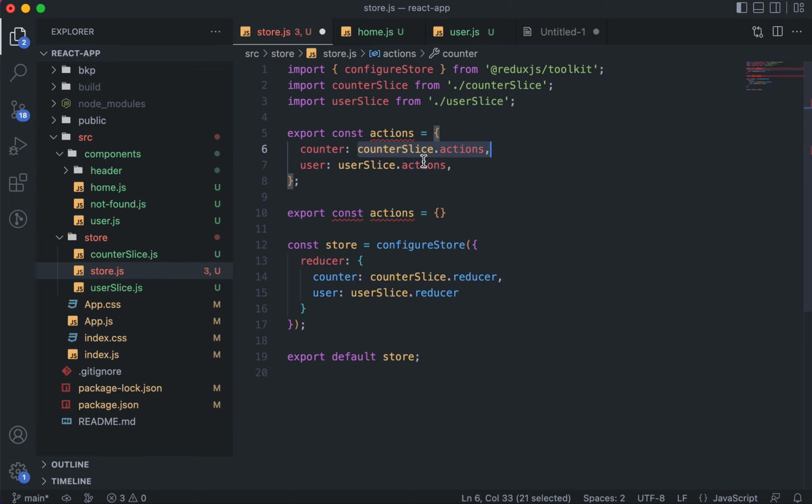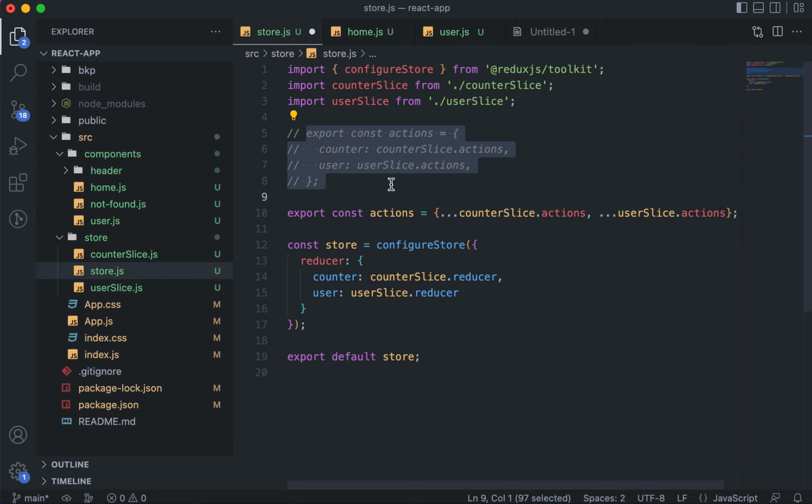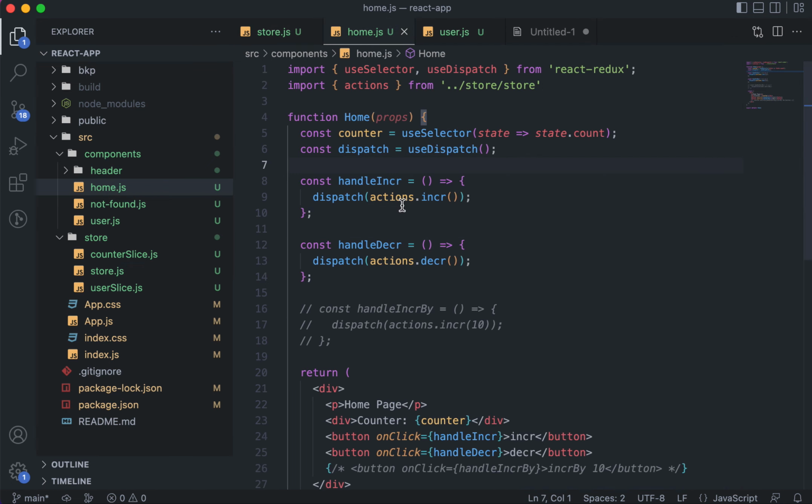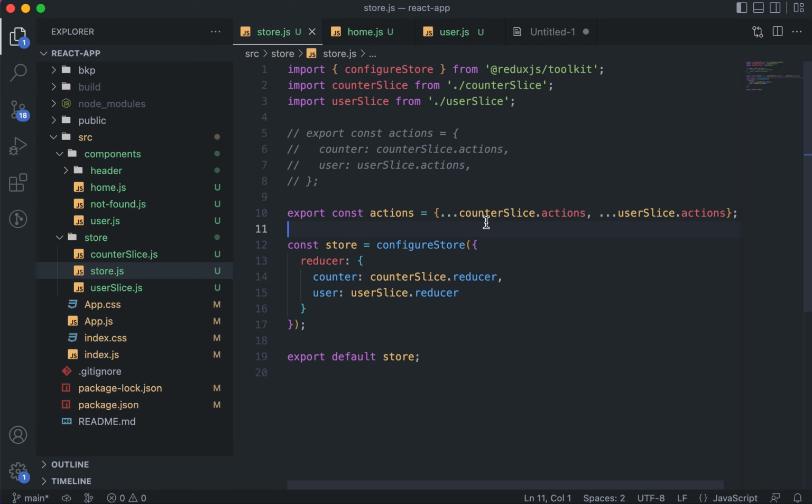So rather than creating separate names, you could have created something like this, comma, and you destructure this also. And then rather than using this, you are using this. But then the difference will be in the current way of using slices. So what is the current way of using slices? Slices mean actions, that is actions dot incr, actions dot decr. The same way you can keep on using this.